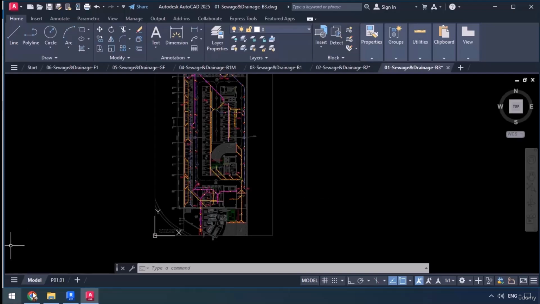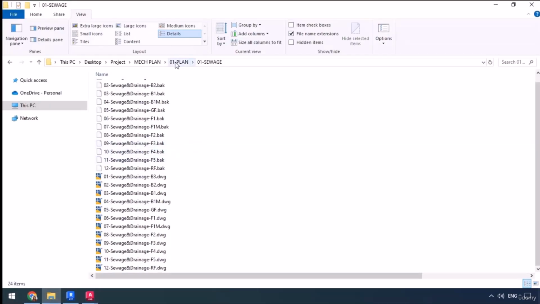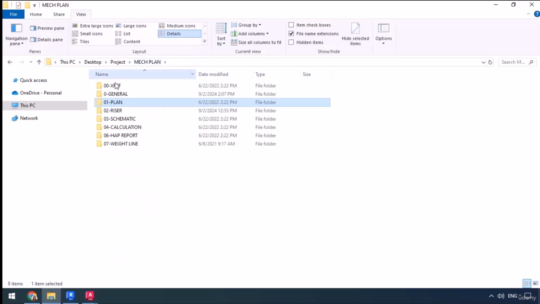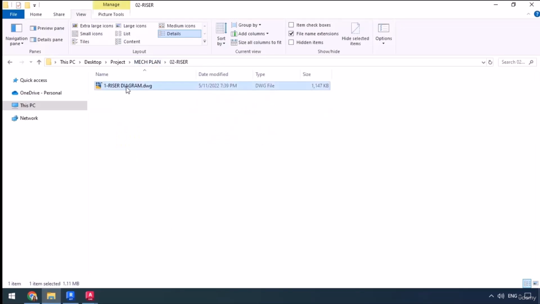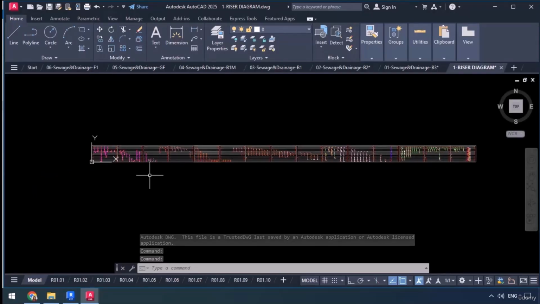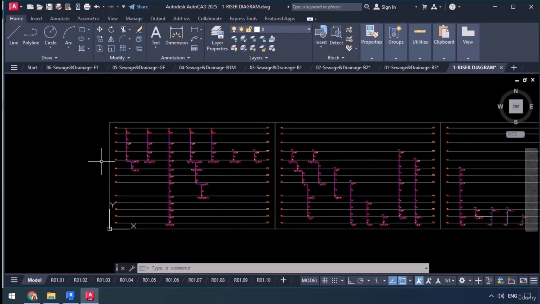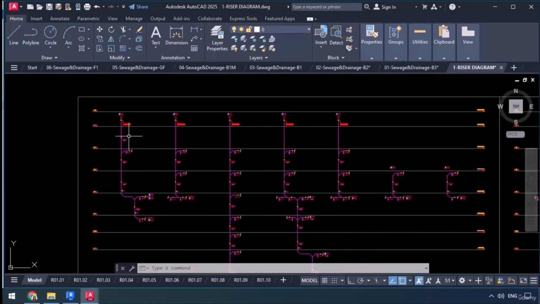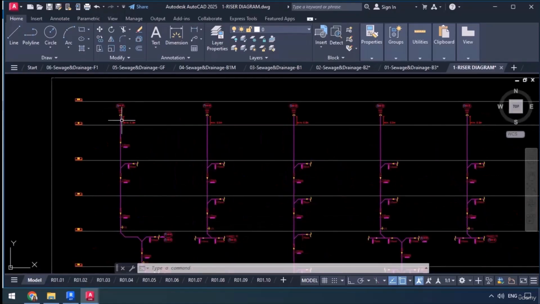For example, if I go take a look through the plans again, over here in the mechanical folder, we can see there's another folder called riser, inside of which we've got the riser diagram. Open in that file, we can see that we've got all of the mechanical risers of the building in one single file, and these are the sewage risers.